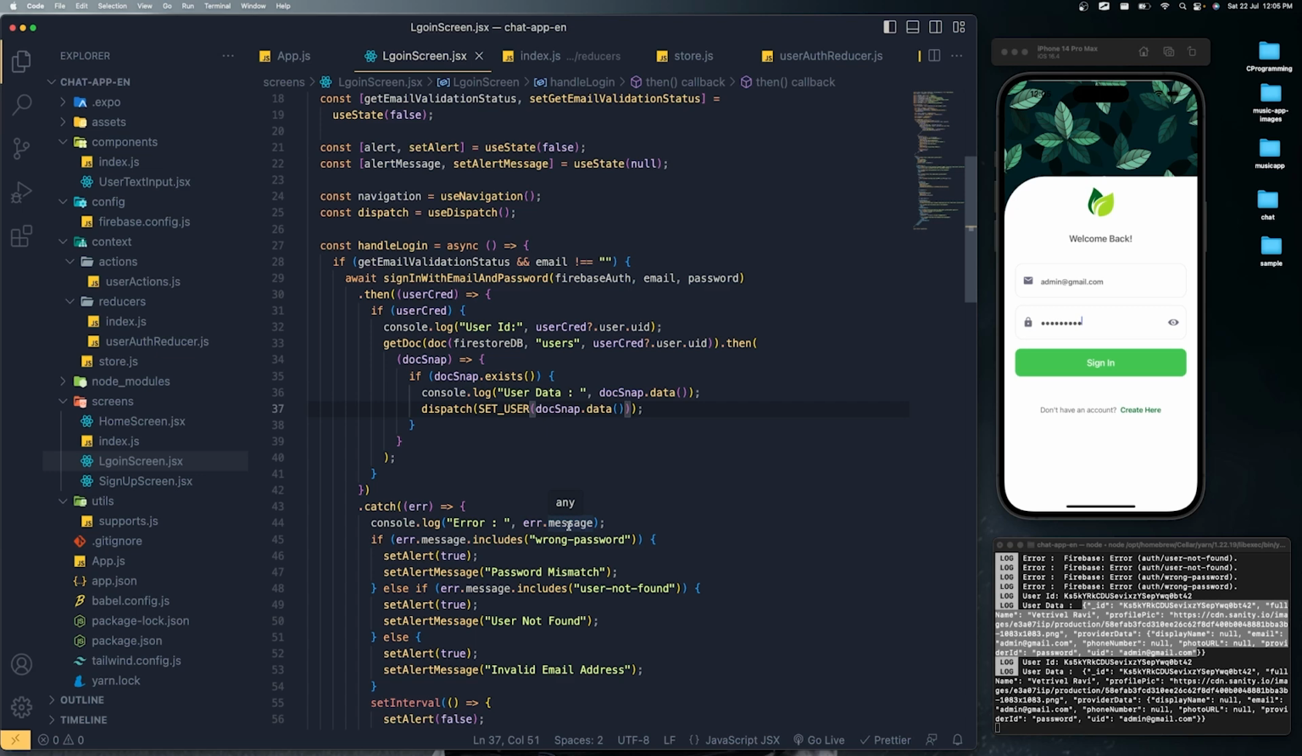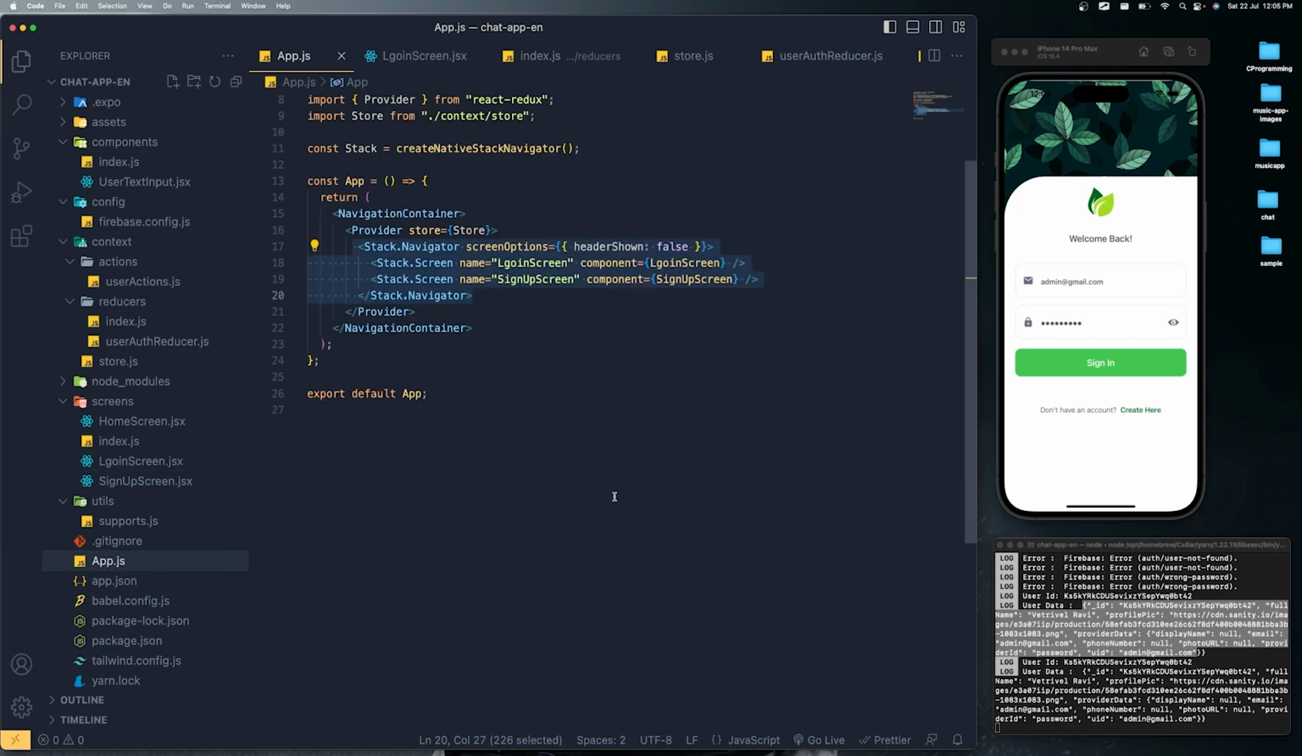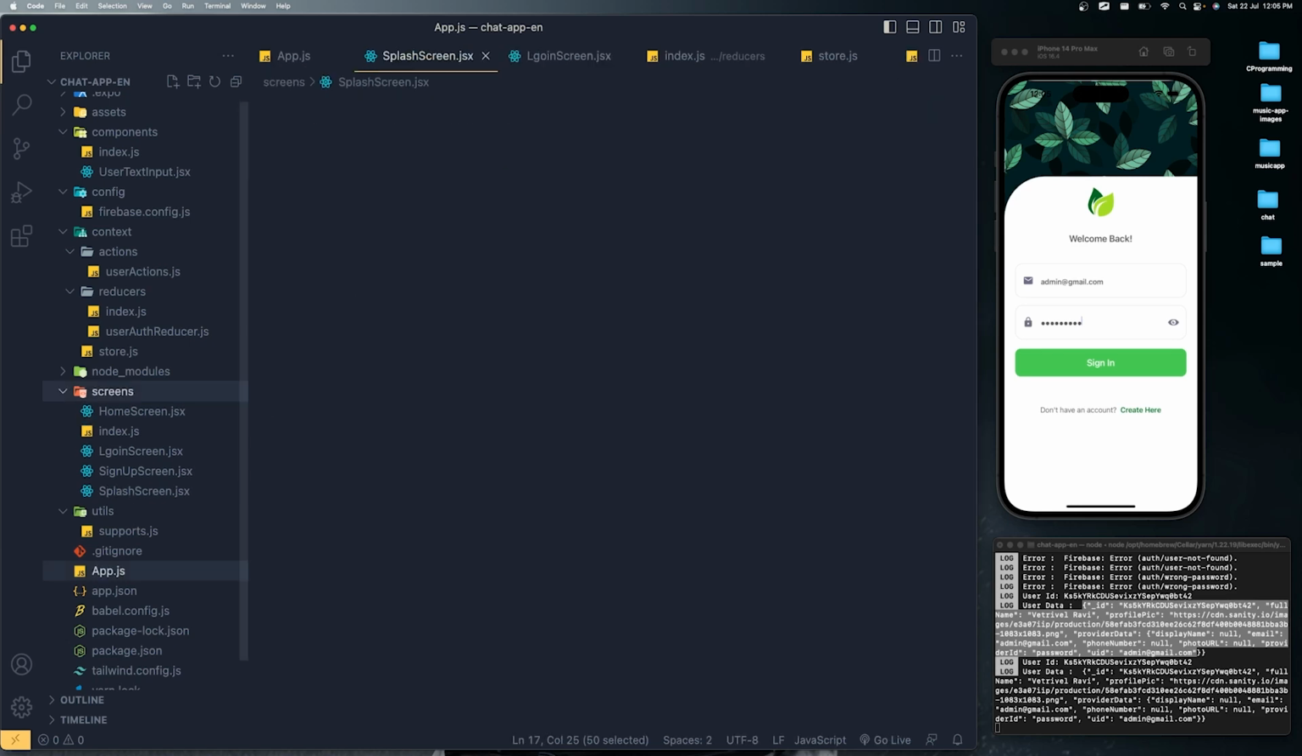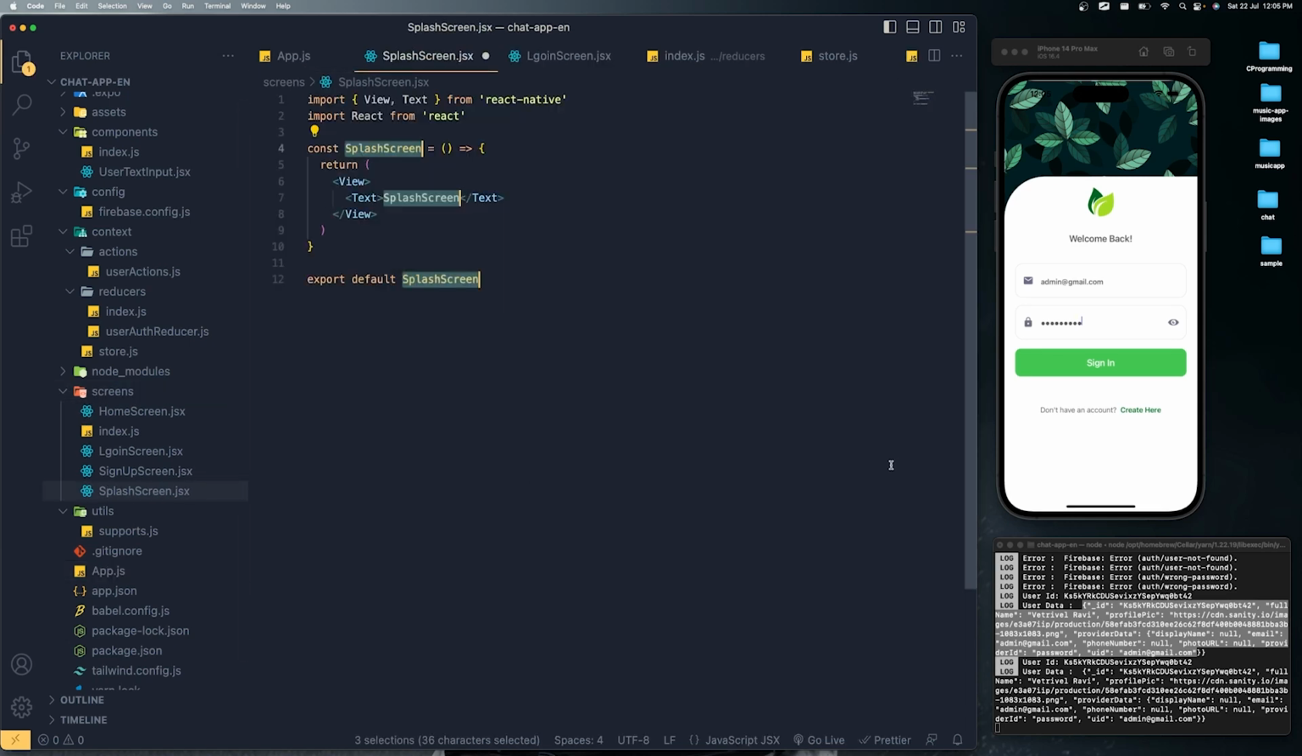We can't do that directly in the app.js, because at that point the store itself is not even created. Whenever I try to do that, it shows an error. So to overcome that error, what I did is create a new screen over here. Let's say SplashScreen.jsx and rnfe, save it.